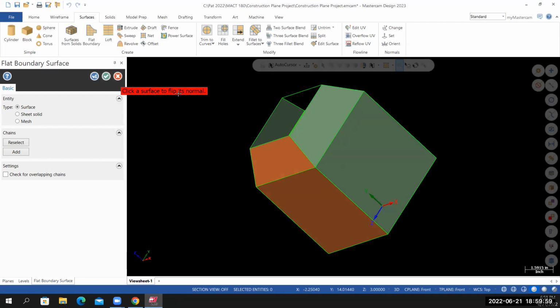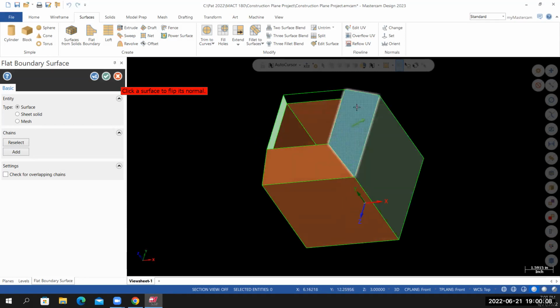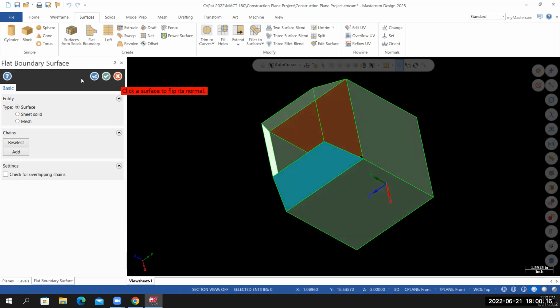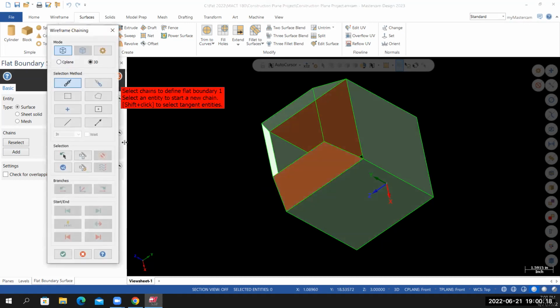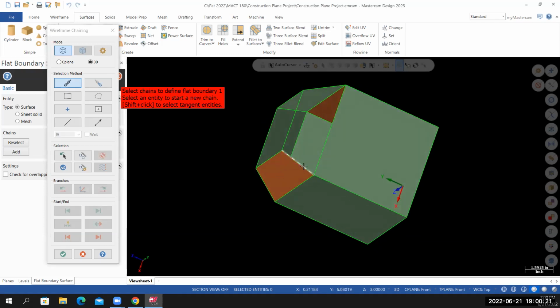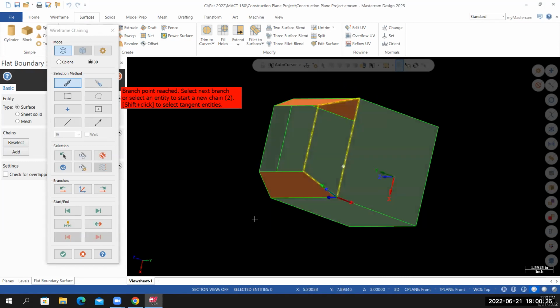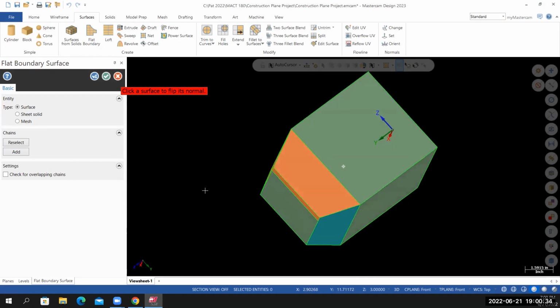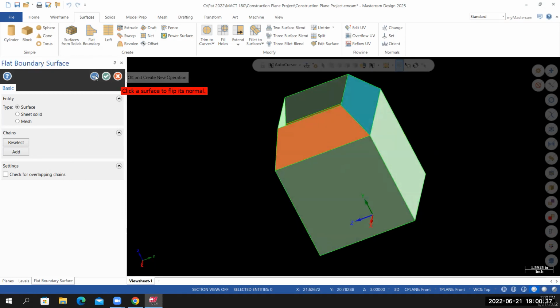It says click a surface to flip its normal. If I scroll over it, you can see that the normal, or the arrow, is pointing inboard. If I left click on it, it changes the color of the surface and the arrow is now pointing outboard. I want the arrows pointing outboard. I'll select OK, create new operation. And now I'm going to select these lines to make up this surface. Select OK. I'll select the surface. You can now see the arrow pointing outboard. I'll select OK, create new operation.